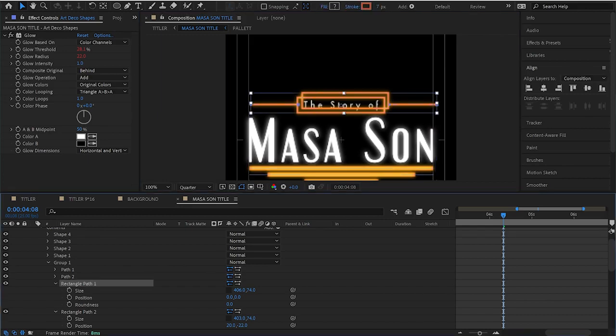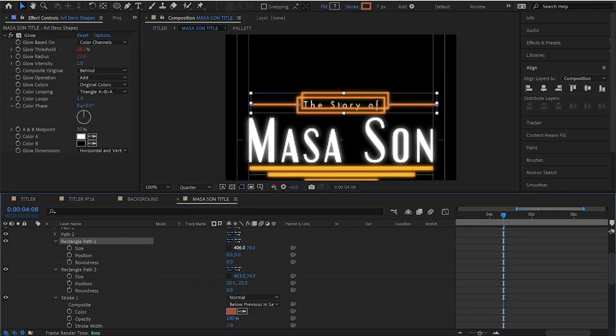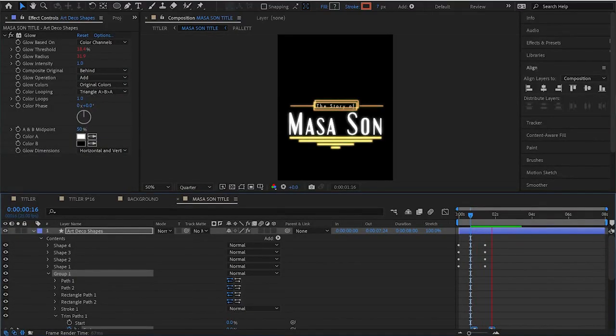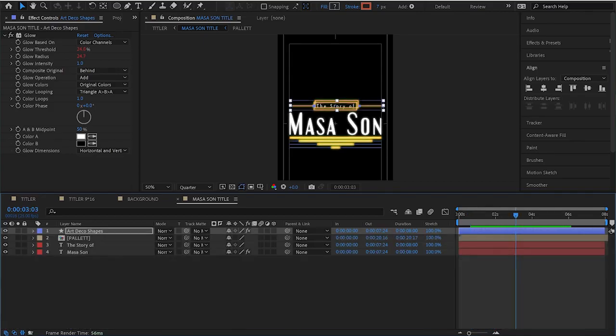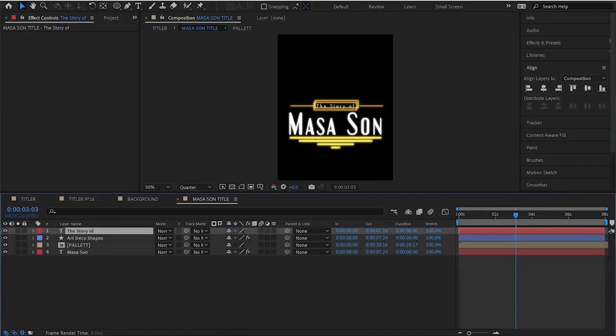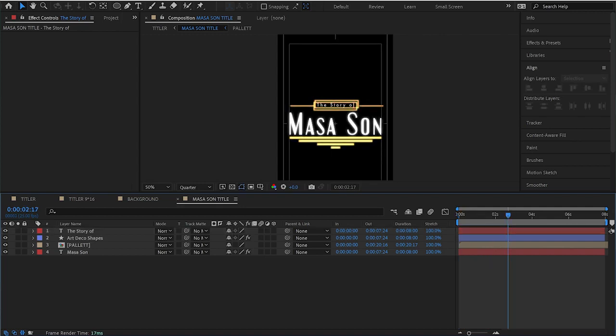Might nudge this rectangle just over a little bit, so it's not in the way of the text. Same drill as before. Add a little trim paths. I'm going to bring the story of just above. We'll probably get that to animate in.